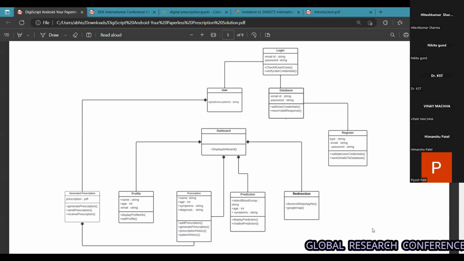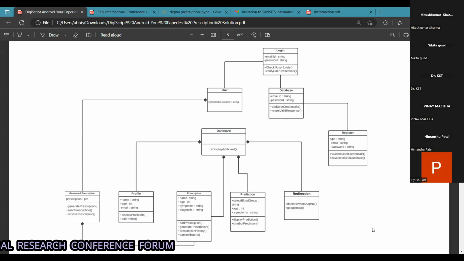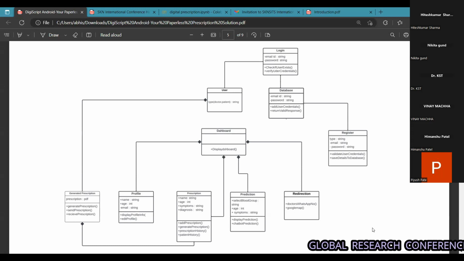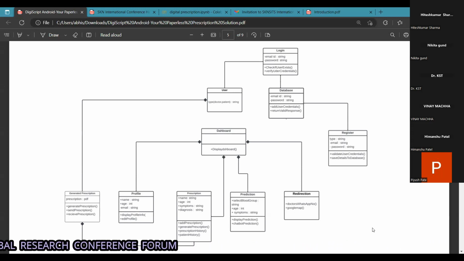Prescriptions are added by the doctor and viewed by the users. There is a profile which can be edited and updated.